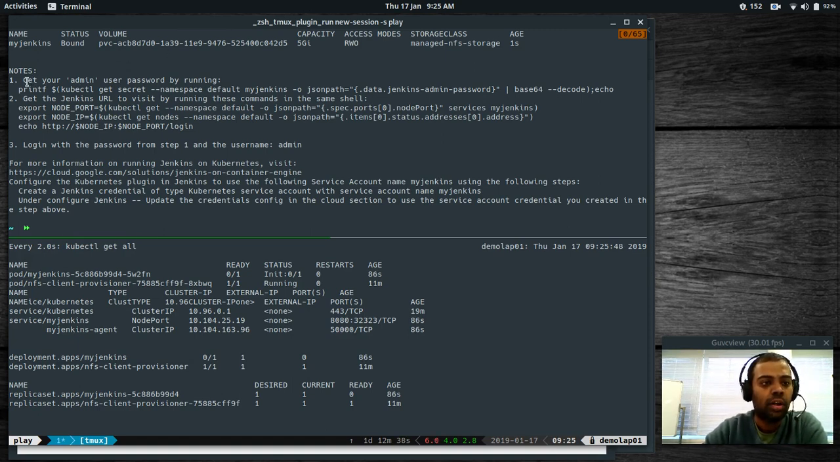The dashboard. Get your admin user password by running... Basically, we know the password because we overrode the admin password. So we know the password, which is admin. So we don't have to do that step. And this one here is saying how to access the Jenkins dashboard. So once we access the Jenkins dashboard, we need to do a little configuration on Jenkins to enable it to create slave pods, right?